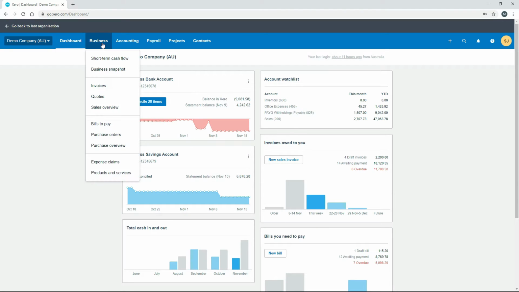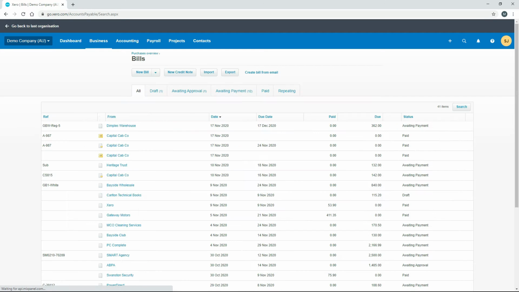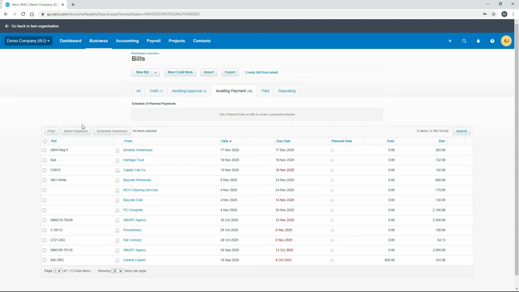So if we just go to Business and Bills to Pay, and we go to the Awaiting Payment tab, you can see here we've got this button, which is grayed out at the moment, called Batch Payment. So all we need to do is go through and select some bills and then click on the button, and we'll start the process for making a batch payment. So what I'm going to do is pick that one there, the Capital Cabco and the MCO cleaning services, and then I'll click on batch payment.